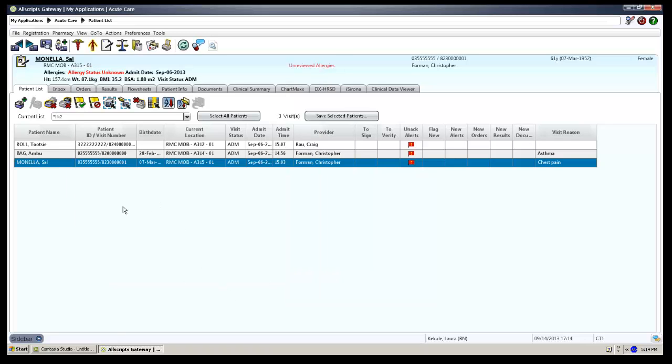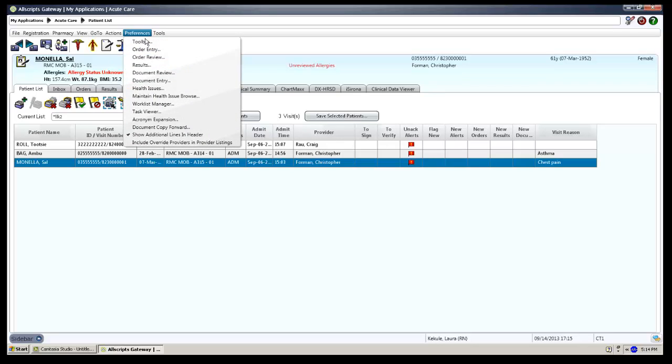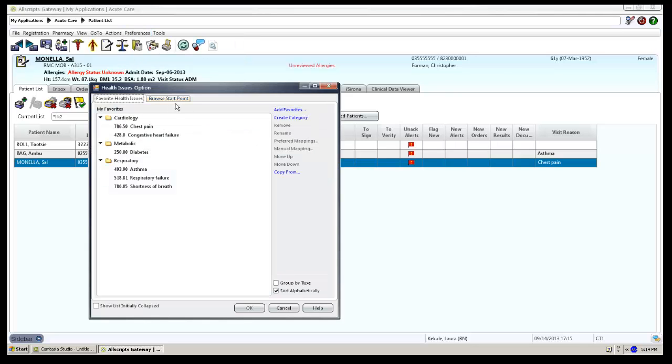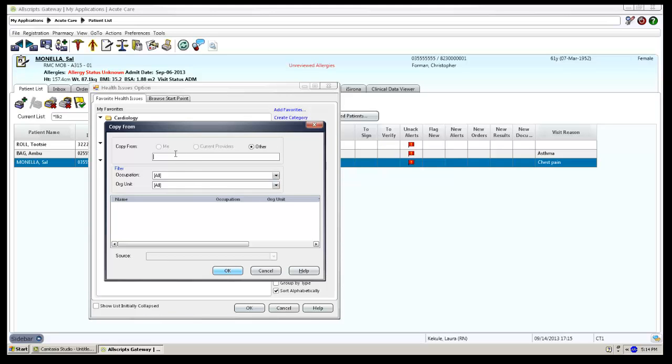One of the things that helps also in practices where you have physicians that practice the same and you want to copy somebody else's favorites. This would be good for a nurse practitioner as she follows a physician. So let's go up to Preferences again, and we will select Health Issues. And notice in your screen to the far right you have Copy From. I'm going to click on Copy From, and I'm going to type in Foreman.